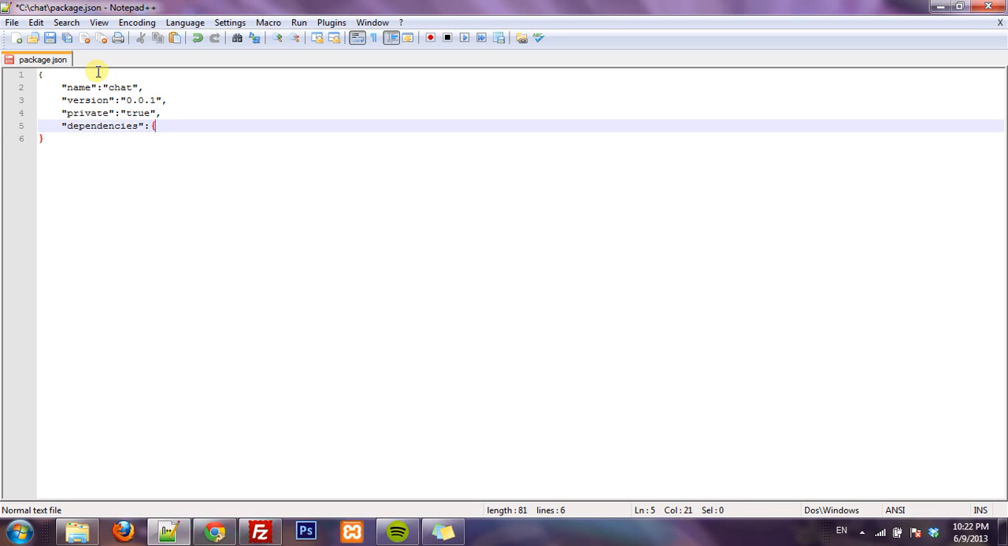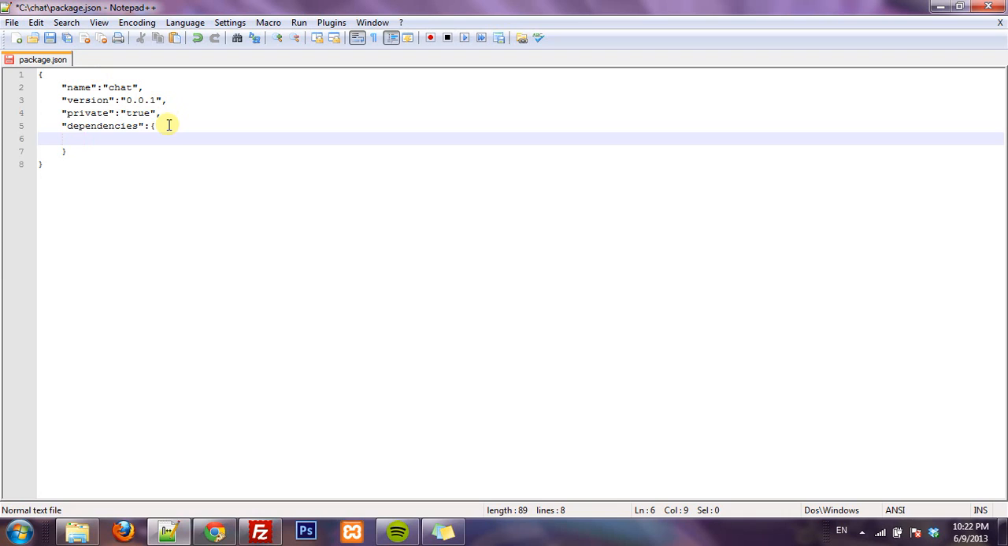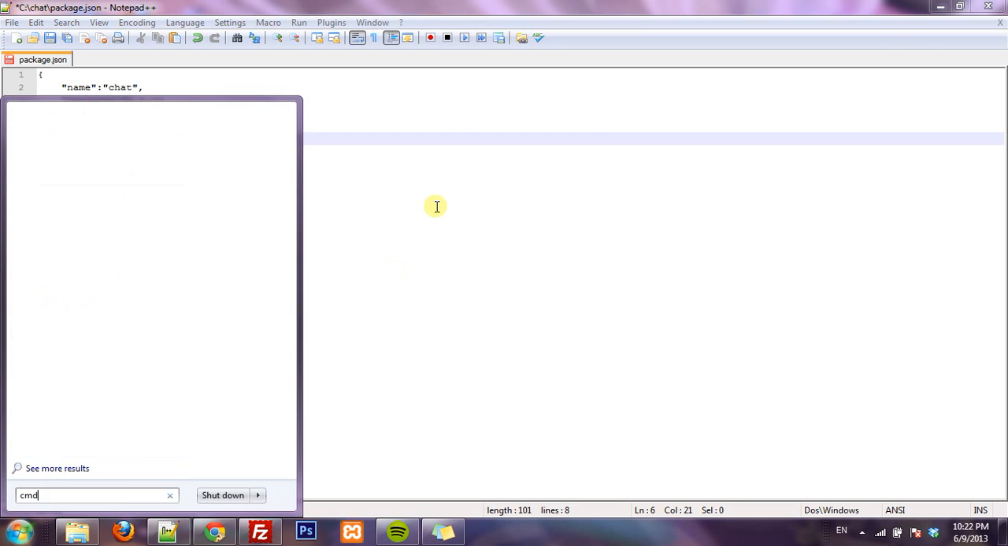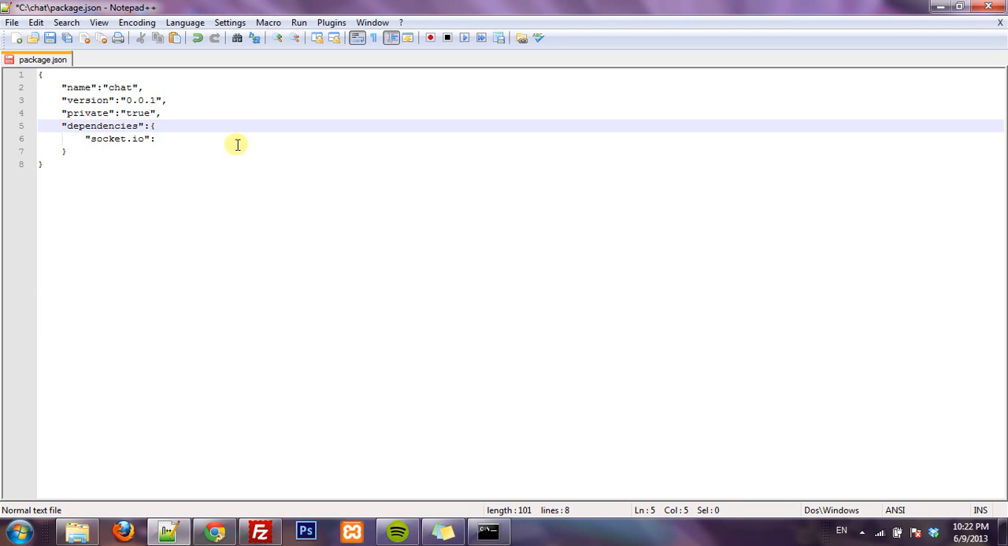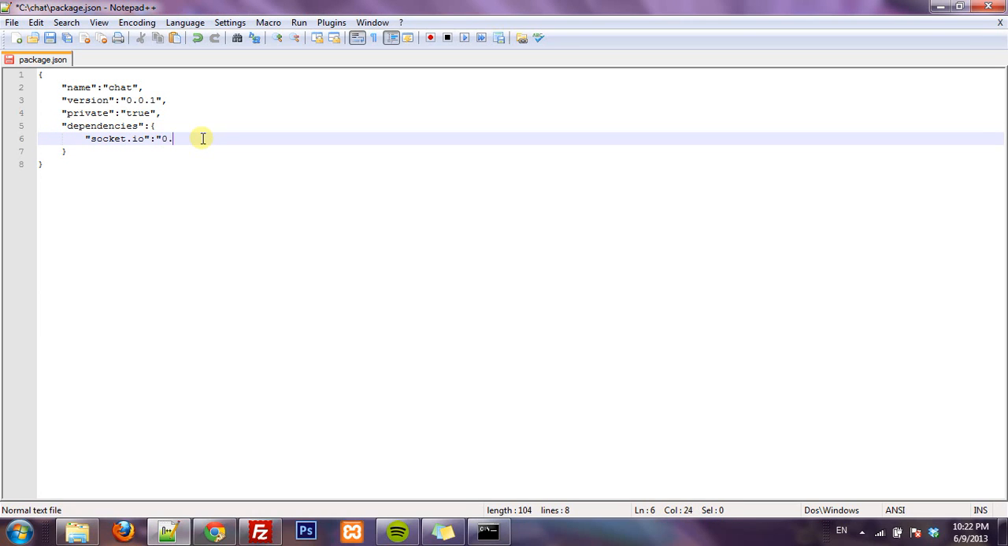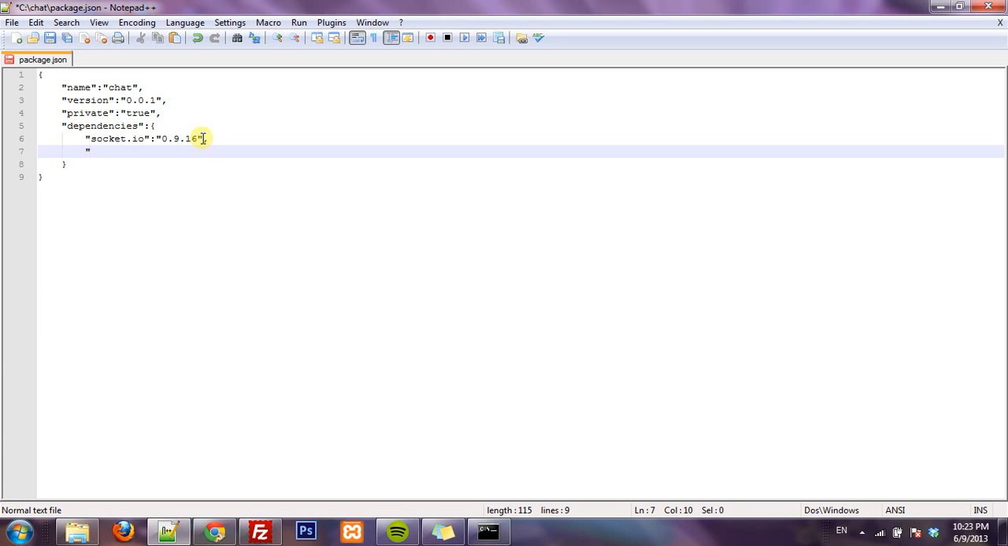And then dependencies, and our dependencies for this project are going to be Socket.io and Express. But I don't actually know what version Socket.io is on, so I'm going to look that up really quickly, and you can do that using npm info Socket.io version. Alright, 0.9.16. You can also put in 0.9.x here. I'm just going to go ahead and put the current latest version for now.